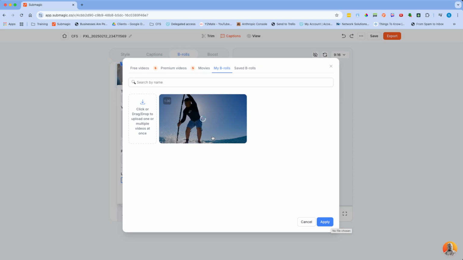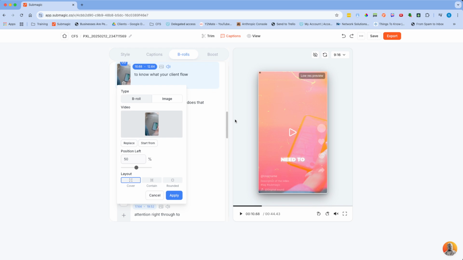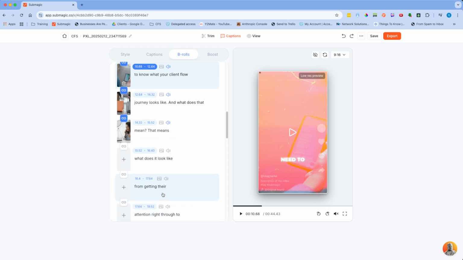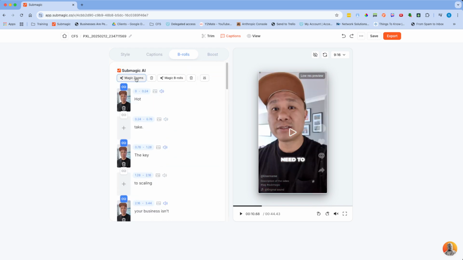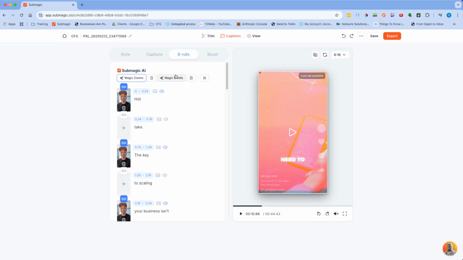So it's not just you, or you might just record yourself walking about, and it's good to have that variety there, which is totally awesome. So I'm just going to apply this. It's very versatile in what it can do. I'm just going to cancel that for now. Cool. So when you're done with that, I actually don't want this, I want magic zooms instead, right?